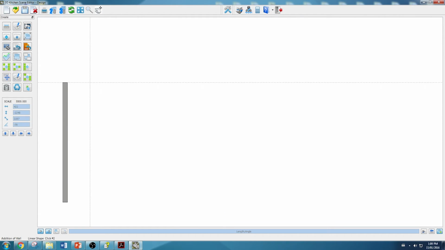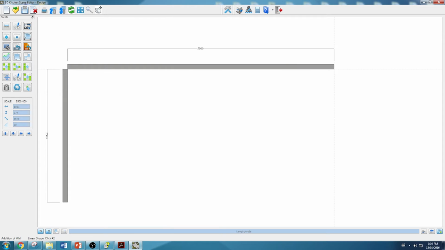You need to move around the screen in a clockwise direction when placing walls. Type the length of the wall, then press enter on the keyboard. Move the mouse to establish the direction of the next wall, then type and continue as before. Repeat this to add walls as needed.